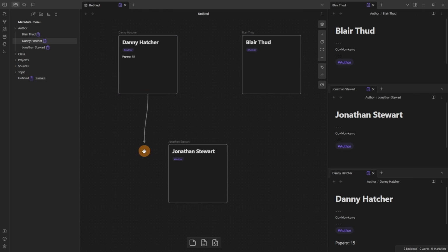So if I come in and we add a link between Danny and Jonathan, you can see because of the link, it's now got Danny as a coworker with John and Jonathan with a coworker with Danny, and Blair is completely empty. However, if I move this link, Danny and Blair are now co-workers. You can see co-worker Danny, co-worker Blair inside of these pages. So all of the links work as you would expect.